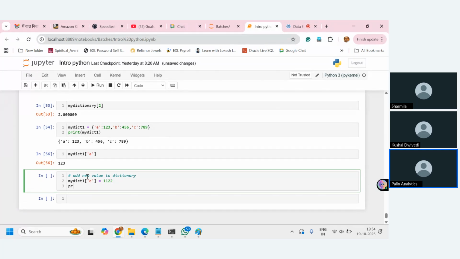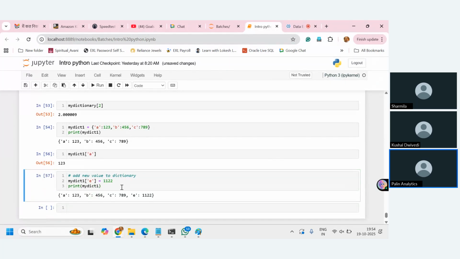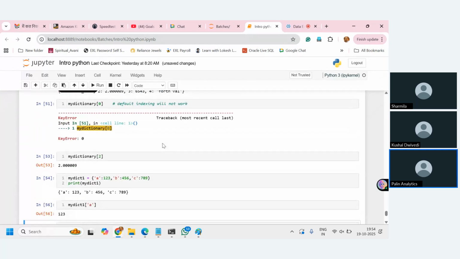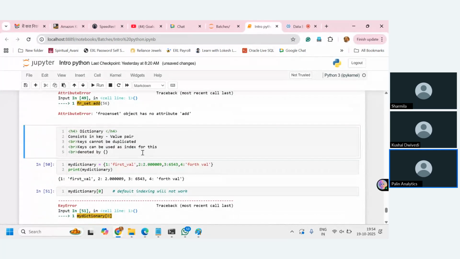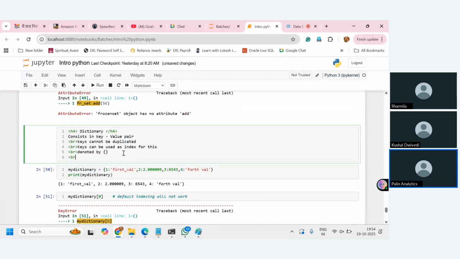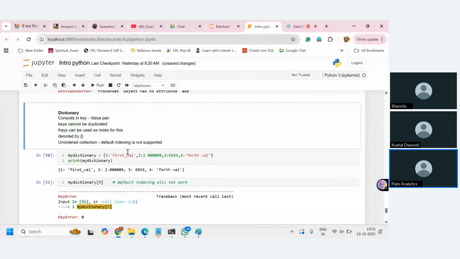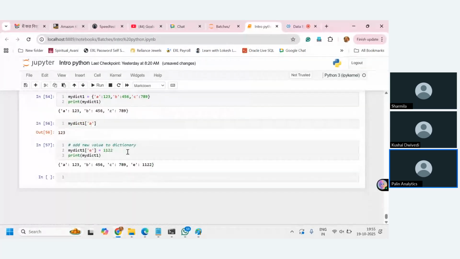I'm giving 1122, and when I print now, this is my dict one. So you can see here, a dictionary is also an unordered collection. So it is not ordered. Default indexing is not supported. The indexing that comes by default is not supported. The index that you have defined through your definitions will be supported.